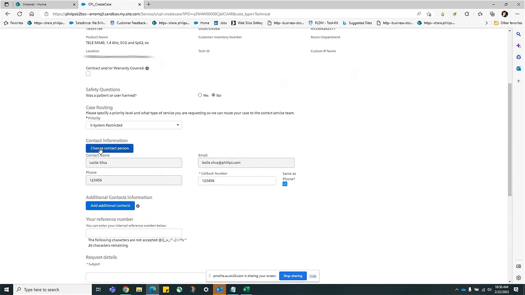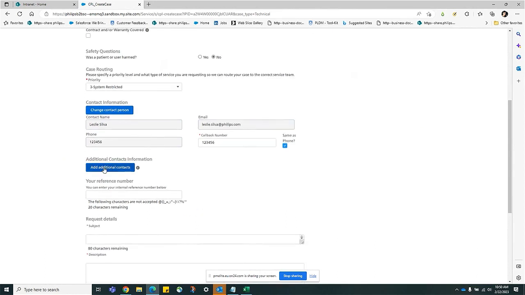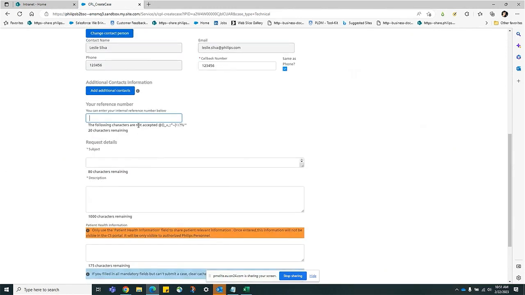We also have this little button here to change the contact. So say if you're raising a ticket on behalf of someone and you'd like that person to be notified, you can change the name. Also, we have the additional contacts. In your dropdown, you're able to notify up to three people that you've raised a ticket inside the customer service portal. If you have a reference number for your own personal records, please include it.